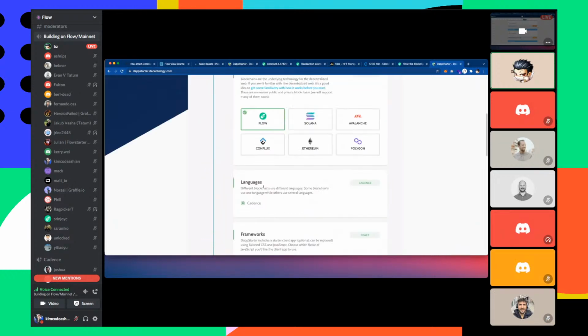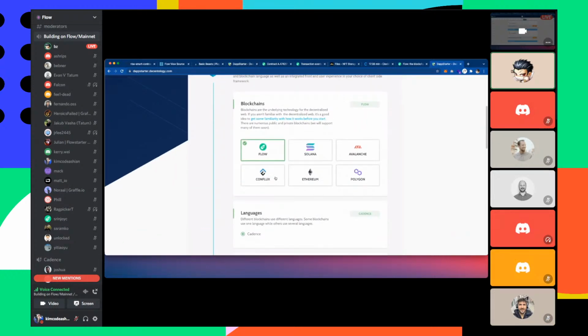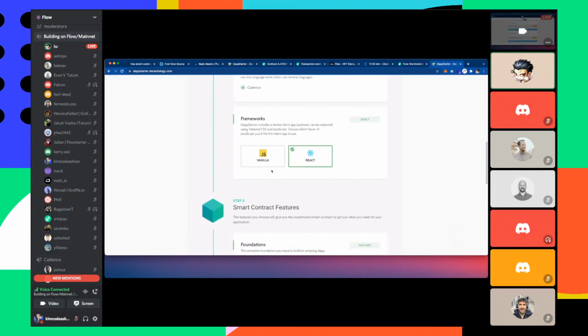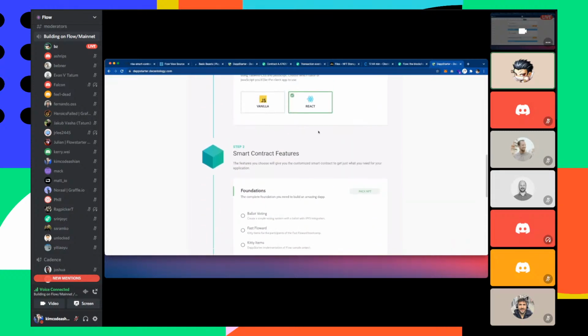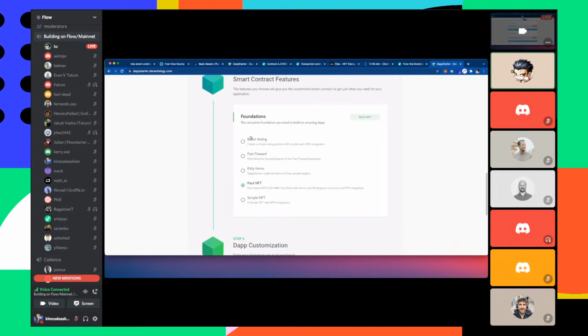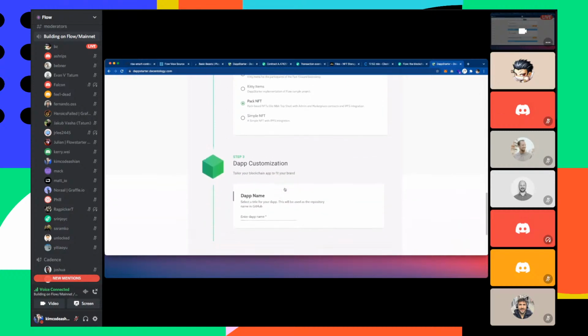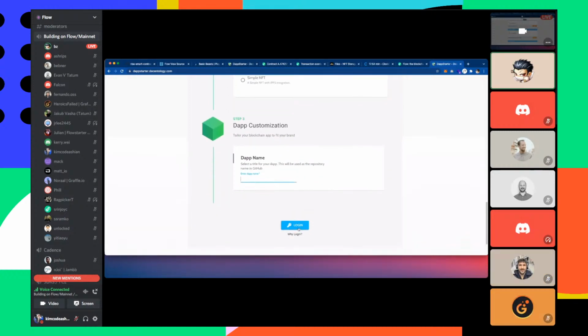And as you see, it's just one step: you choose your blockchain. Of course, you choose Flow, and then the framework, React. Of course, they will build out more stuff, and then you can choose your foundation, smart contracts. If you want something similar to NBA Top Shot, you can pick that one, and then you just connect with your GitHub, and you start your dApp.